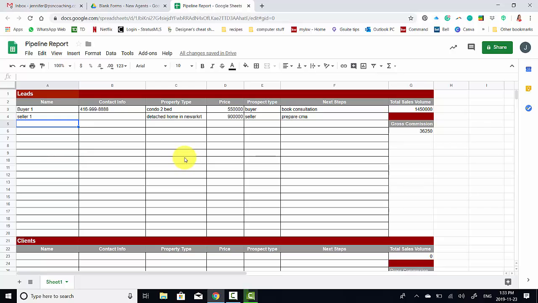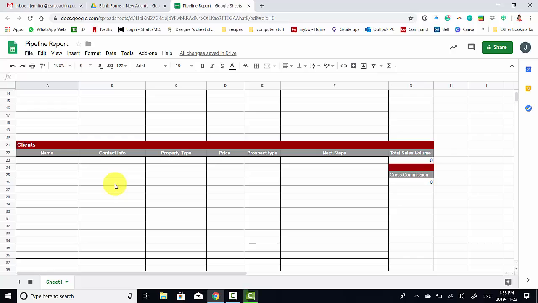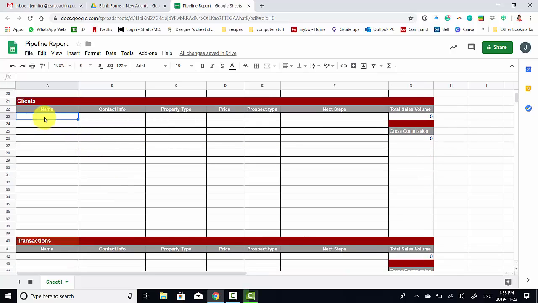The lead section, like I said, is anybody who's not currently a client and not currently a listing or a buyer that you're actively working with or have already closed. It's all potential business. This middle section here is your client. So if you have a listing right now, you might say, Bob and Jane Smith, and then their information, property type is going to be 4-bed detached. You've got them listed at 1150. Their buyer and seller, because they're going to buy after they sell potentially. And your next step is to receive offers.